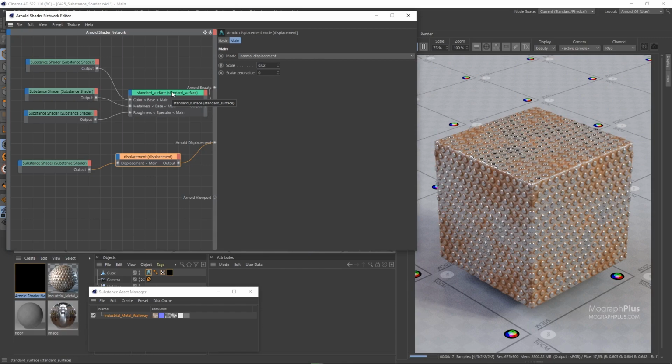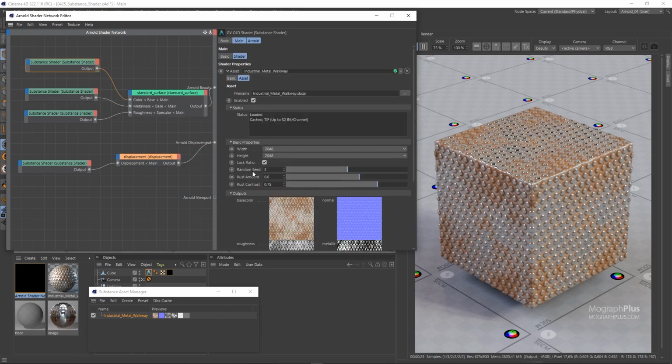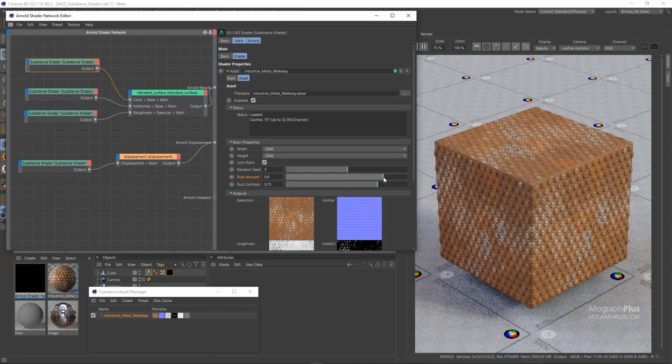Now the crazy thing is I can control how the shader looks in real time. For example, let's say I want a bit more rust on my shader. I just need to go to my shader network editor and select one of the Substance shaders that are referencing our Substance asset. And let's increase the rust amount to, let's say, 0.8. And this will immediately give us a rustier look and adjust all the other textures in the network.